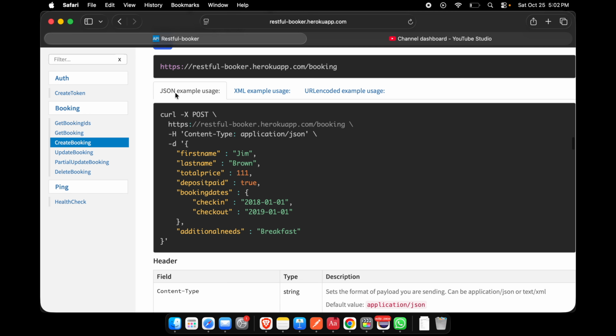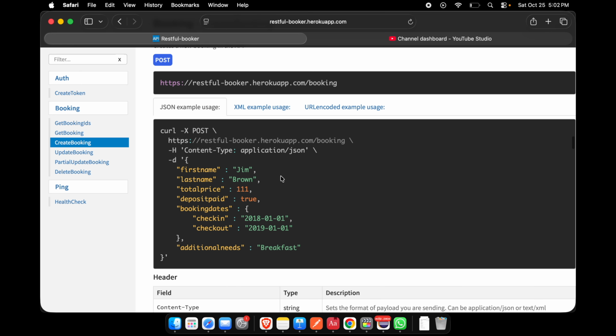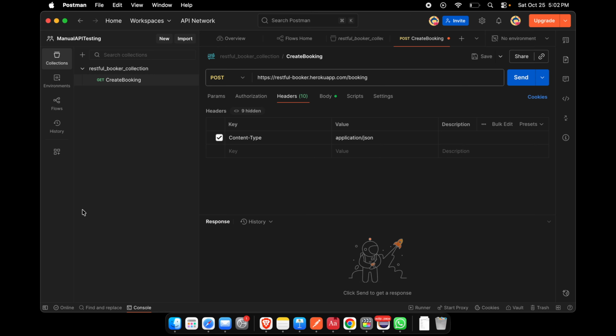So for create booking, this is what we found based on the documentation. And most of the time, not most, always the developer will give you this type of information. You just need to follow what is there, and based on that you will make the request inside Postman. So I already did this based on the documentation. Now it's time to send this information.